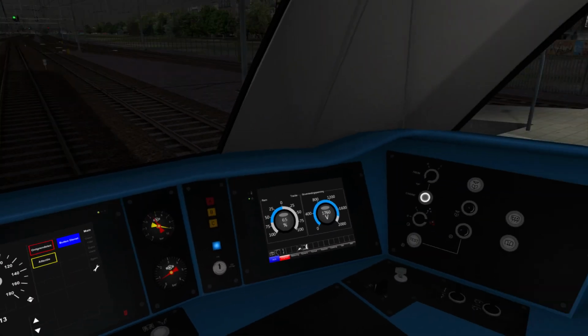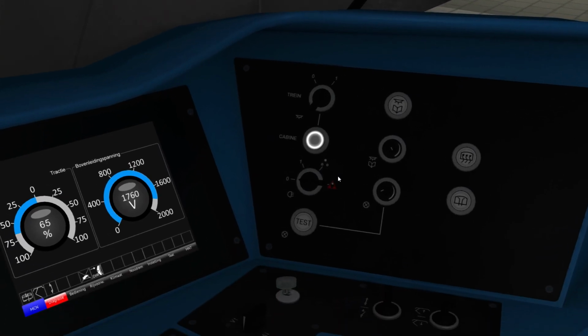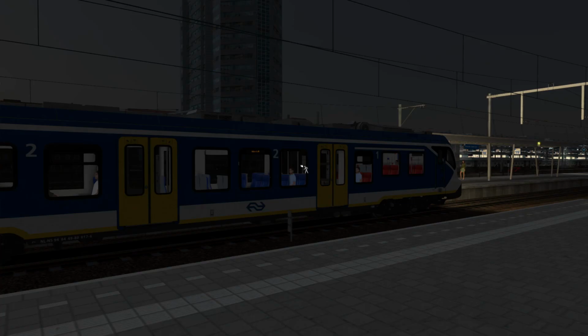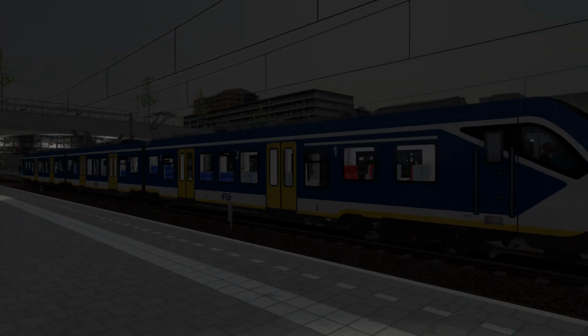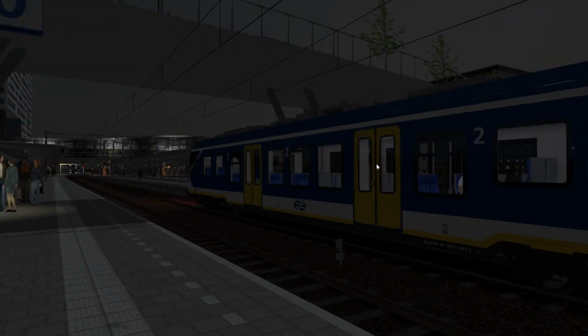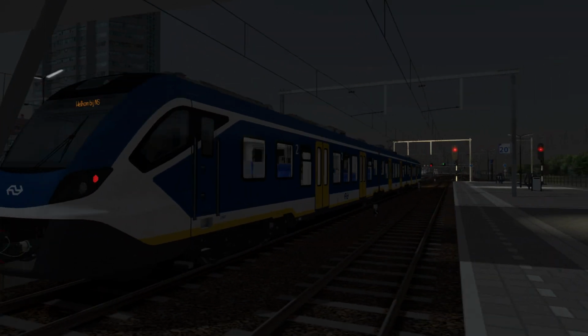The exterior lighting for the train, the headlights and taillights, are controlled with this control here. The normal driving position is the 1 position. That will give you headlights on the front, and it will give you taillights on the rear.